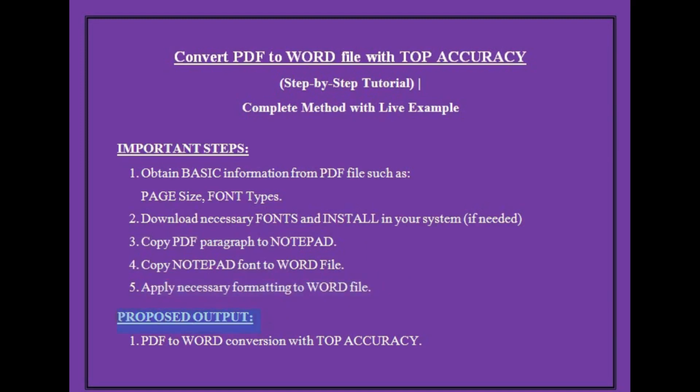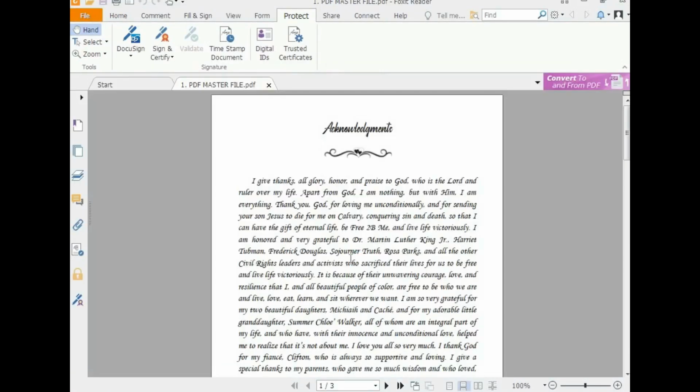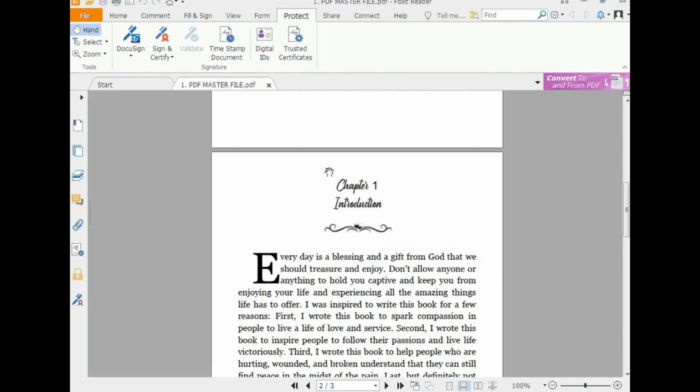So the proposed output will be PDF to Word conversion with top accuracy without any recommended software. So we are generally using Notepad and Word. So let's see our proposed output basically. So this is the PDF file which you are going to convert to Word now.